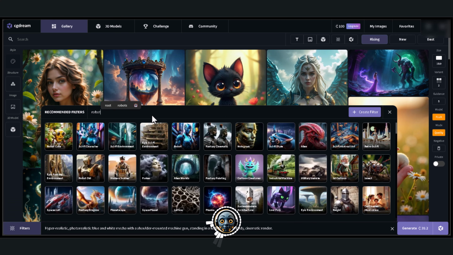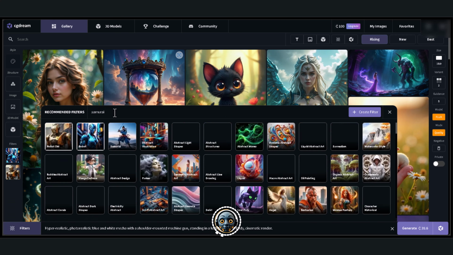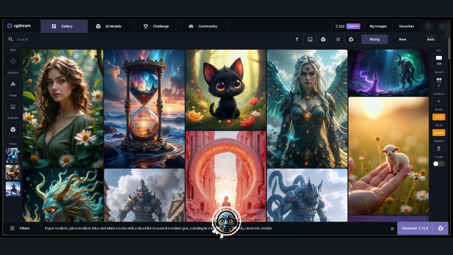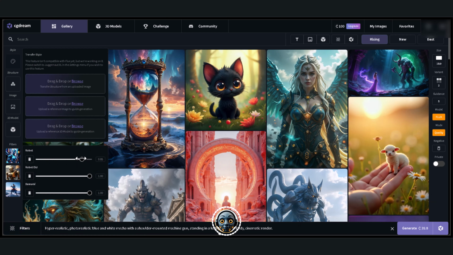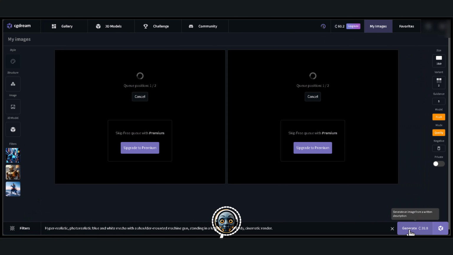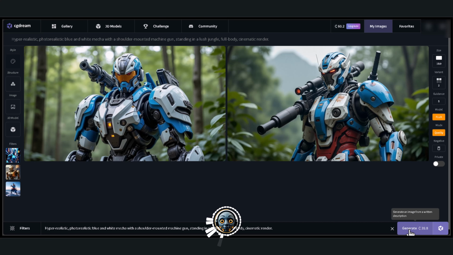As for filters, let's select robot, robot old, and samurai. Here's the trick. If you want any specific filter to stand out more in the image, simply increase its value using the slider. After making these adjustments, hit generate and let's see what comes out.